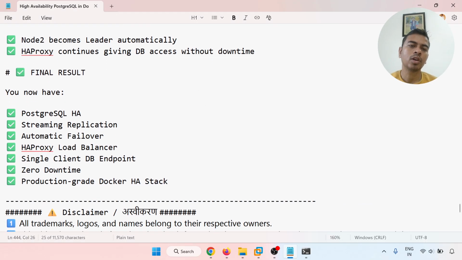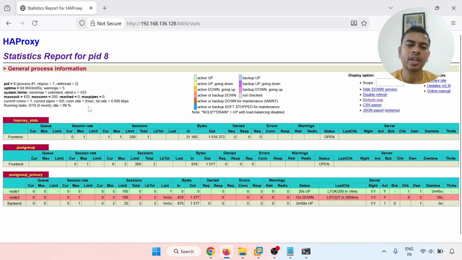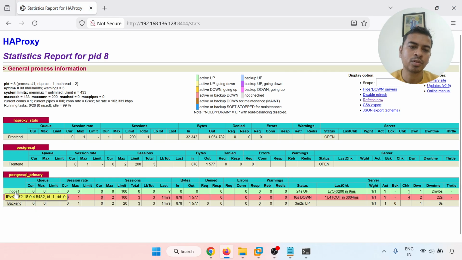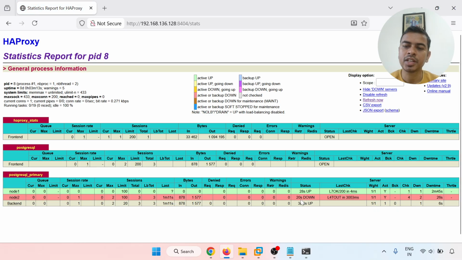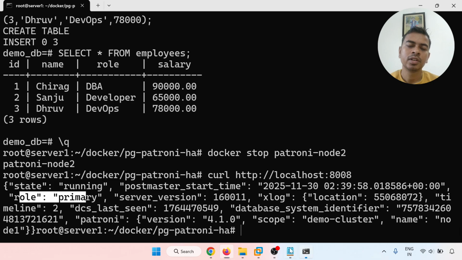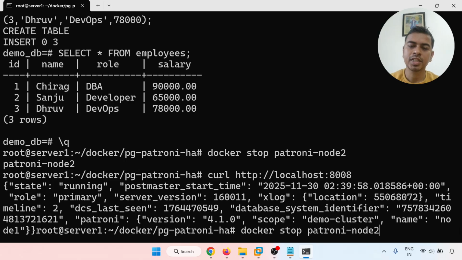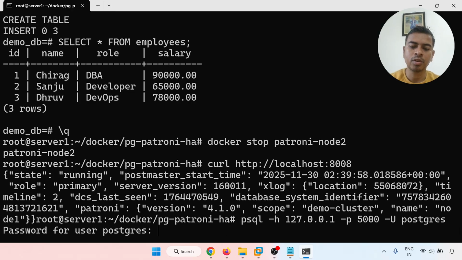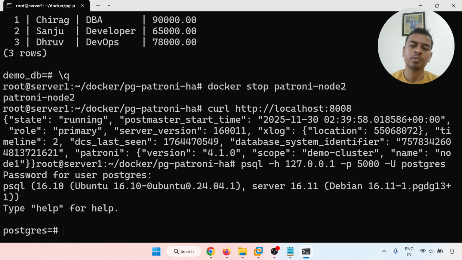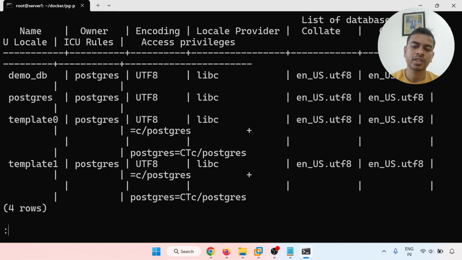You now have PostgreSQL HA with streaming replication, automatic failover, Postgres load balancer, a single client DB endpoint, and zero downtime, a production-grade Docker HA stack. Here you can see I am going to refresh. So node 1 is going to be primary. This is up and this is down. Node 2 is down. So all of this happened, and if you want to access, access also works because one server is running and automatically it is going to be accessed there.